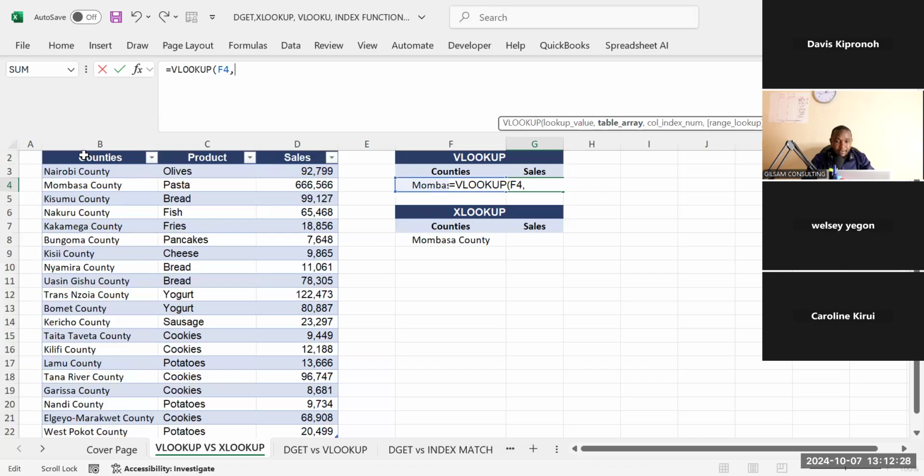But VLOOKUP has its own limitation. So let's try this one and see whether we will get the results. You select this, Ctrl-Shift-Page Down. You will select the entire data and then comma. It will ask you for the column index number. The column index number we have to count. Number one, counties equals column B, which is 1, 2, 3. So sales are under column 3. So we are going to write 3 and then put another comma.